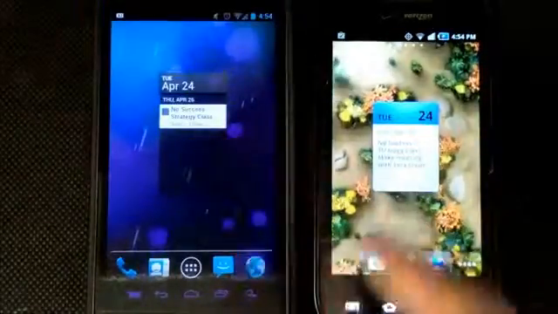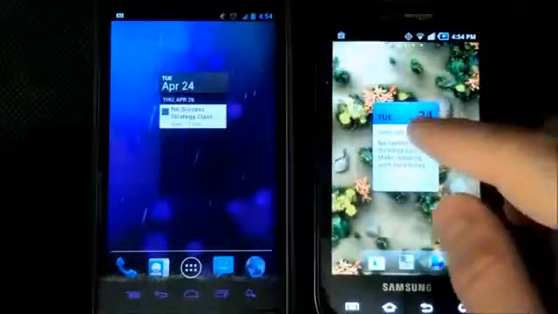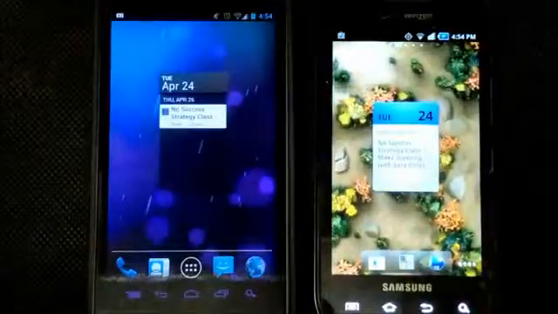Now, I have the same exact item on each of them. It's both Tuesday, April 4, but you can see that it's a nice minimalist design over here, and it's kind of a gaudy design here on the Android 3.2.